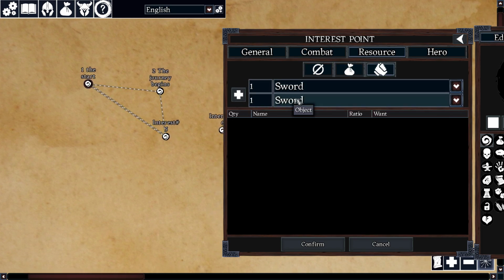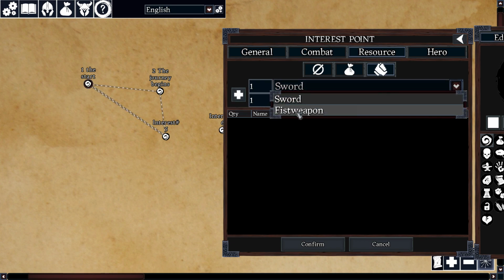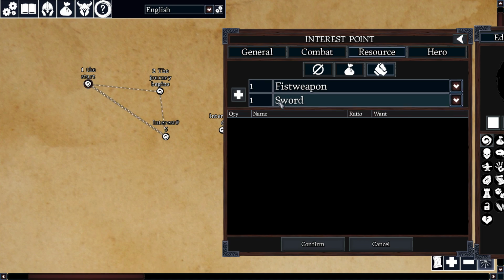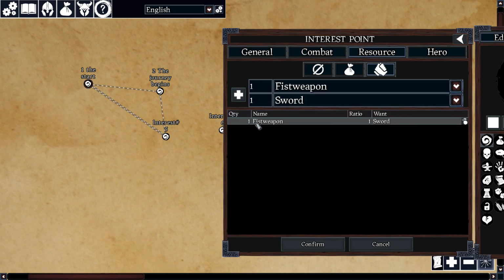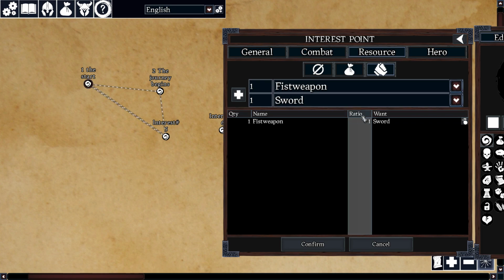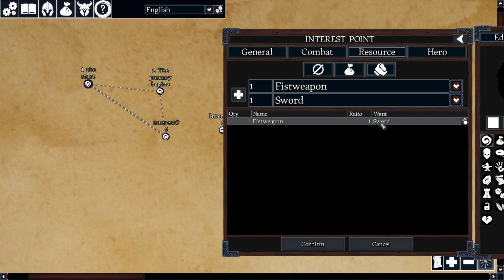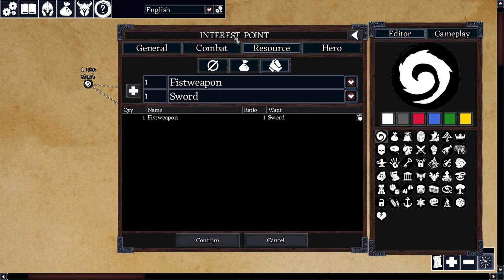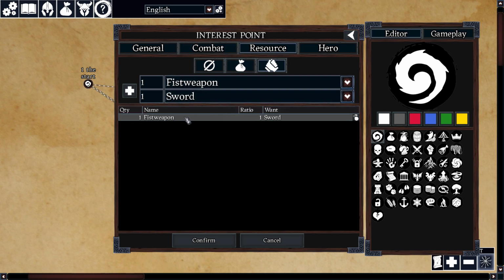Under purchases, you can purchase different items. So for example, for one fist weapon, you can purchase one sword. With one fist weapon, you'll be able to purchase one sword. This is very useful when you want to have trade in your story.